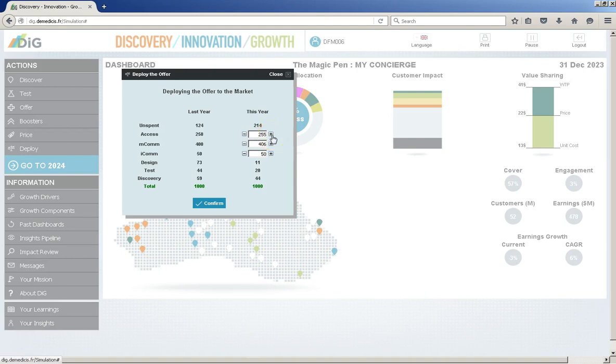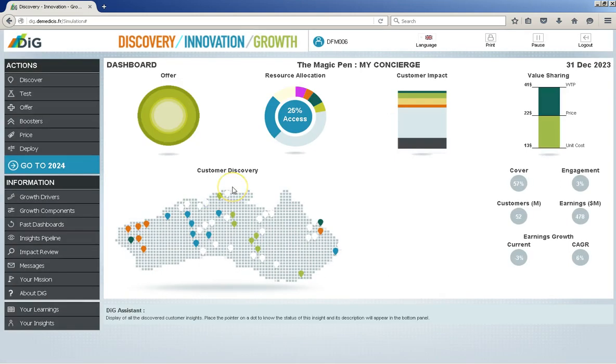Let's make these decisions. 300 for access, 400 for MCOM, and the remainder for ICOM. Confirm accepts your changes, and exits you from the window.